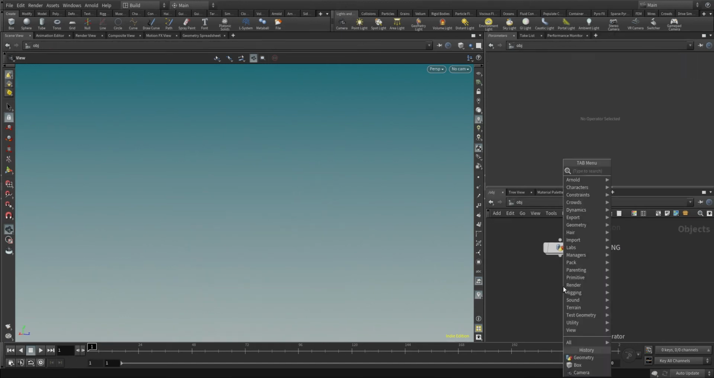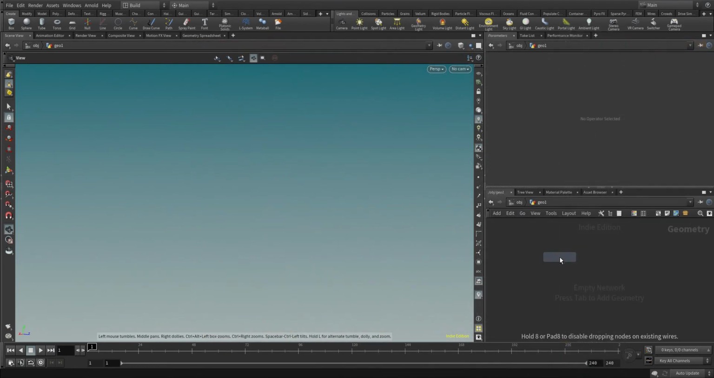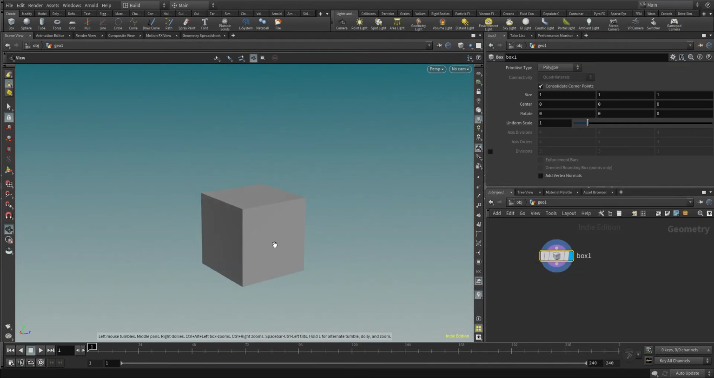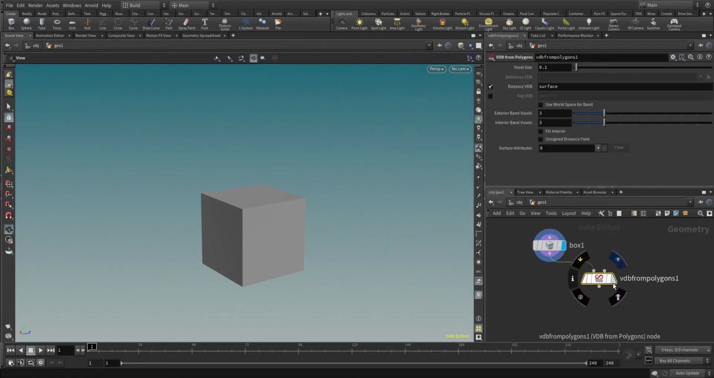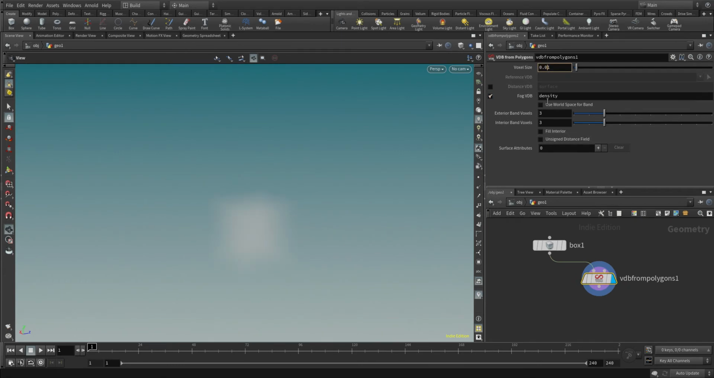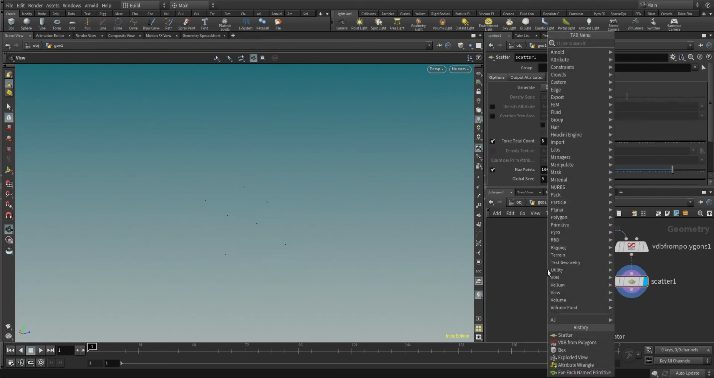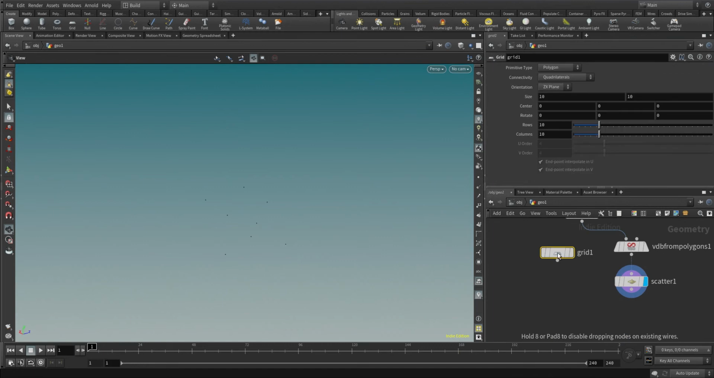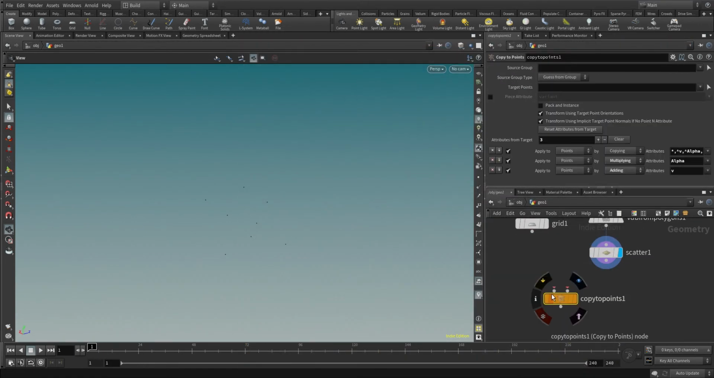Okay, let's create a new Geo SOP, create a box, because we need something to work with. We use a VDB from Polygons in order to create a volume, but we want to create a fog volume, make it a little bit more high resolution, and create a Scatter. Let's say we want to create like 8 points, and onto these points we want to copy a grid. So Copy to Points SOP.